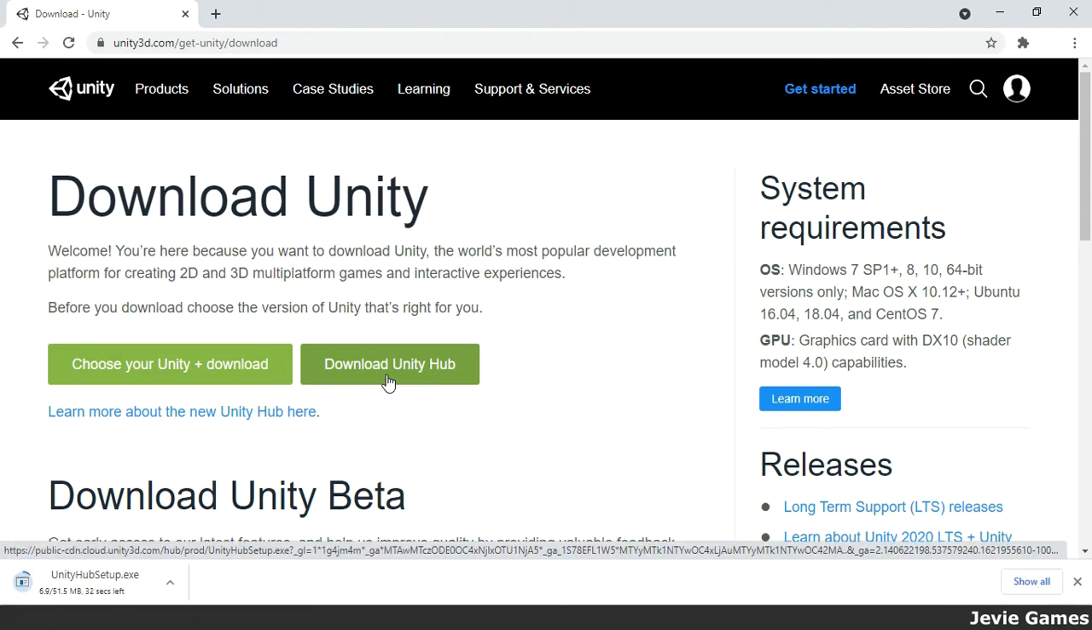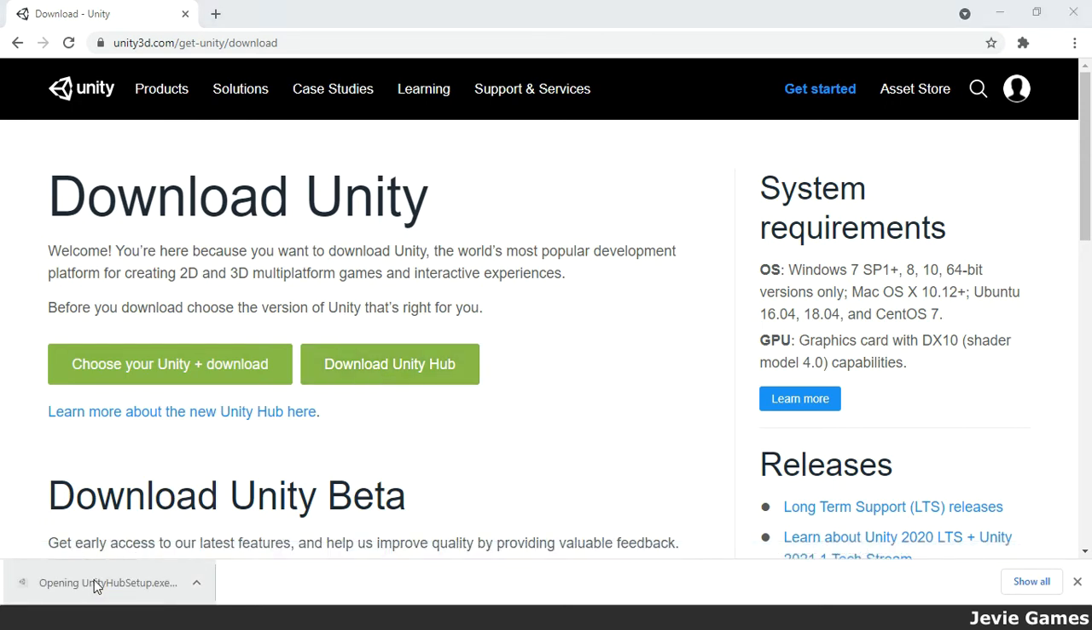Unity Hub is a standalone application that simplifies the download, installation, and licensing of Unity Editor and the management of Unity accounts and projects. After download is complete, install it.